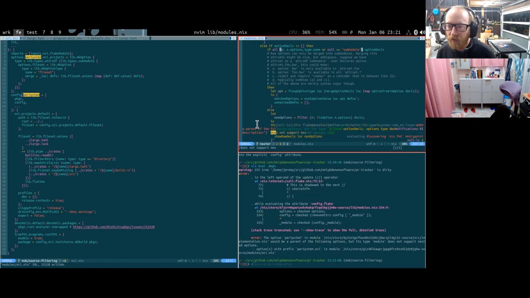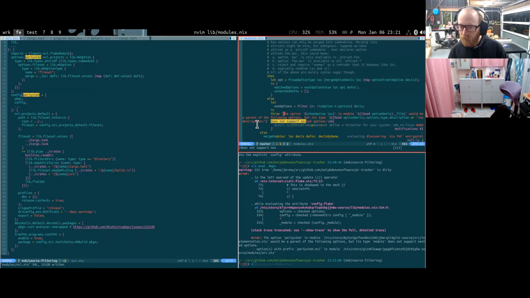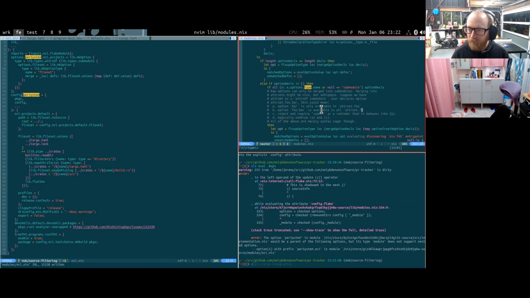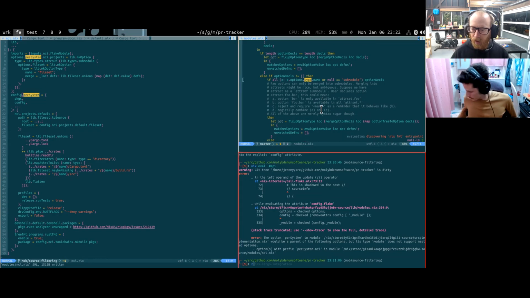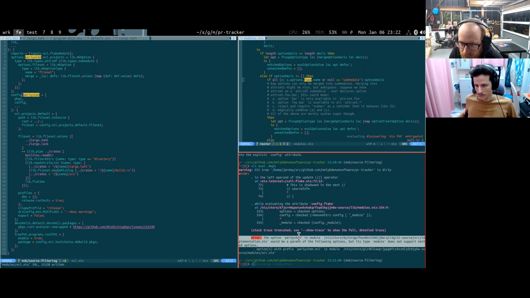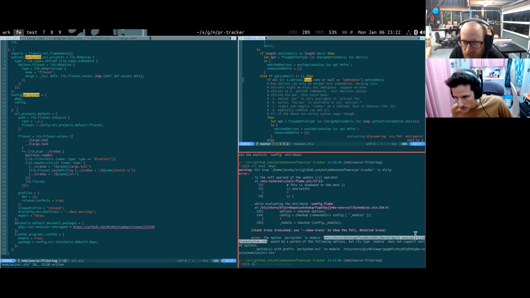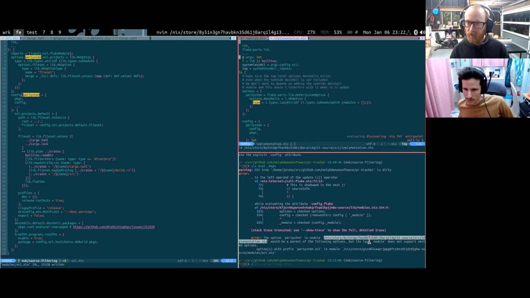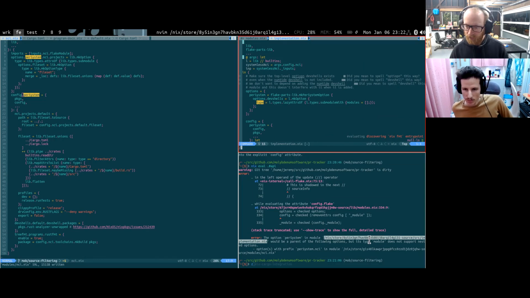Okay, what's it take? Option would be a parent of, but its type module does not support nested options. So if everything is submodule, how is this working? So here we go. The option per system in different module implementation.nix. I don't know. Would be a parent of the following options, but its type module does not support nested options.